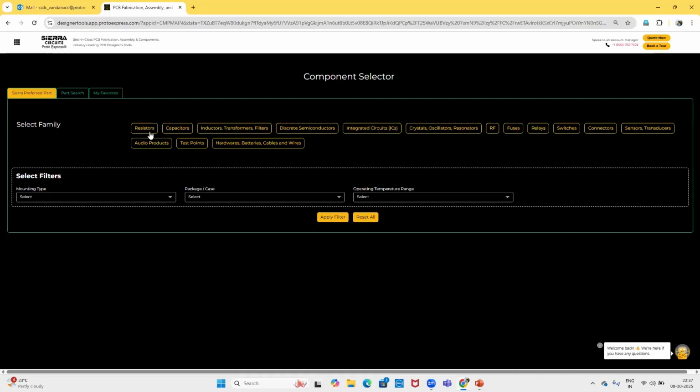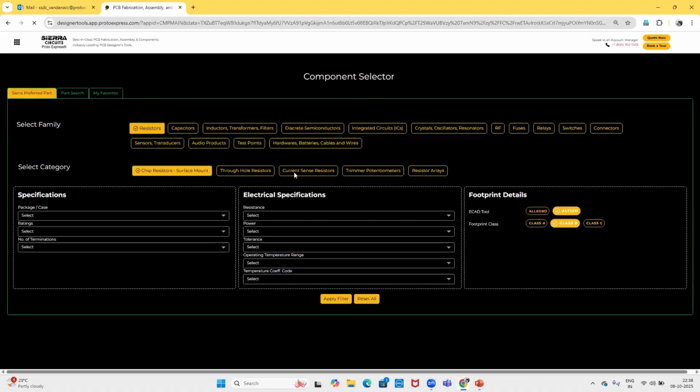First, we need to select a family from this list here. You see that we have a lot of categories. Right. Sorry about that. So we have a lot of categories here. I'll just choose the resistors for now. And under the resistors, we also have the chip resistors, through-hole resistors, current sense resistors, trimmer and resistor arrays. This is true for all the other families as well. You will find the categories will be updated depending on the family that you have chosen.